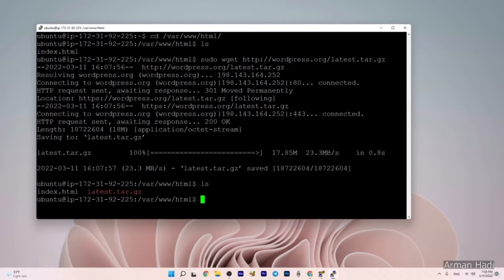Type ls again. As you can see, we have a file here called latest.tar.gz. This is a gz file, so it's zipped. We need to extract it.